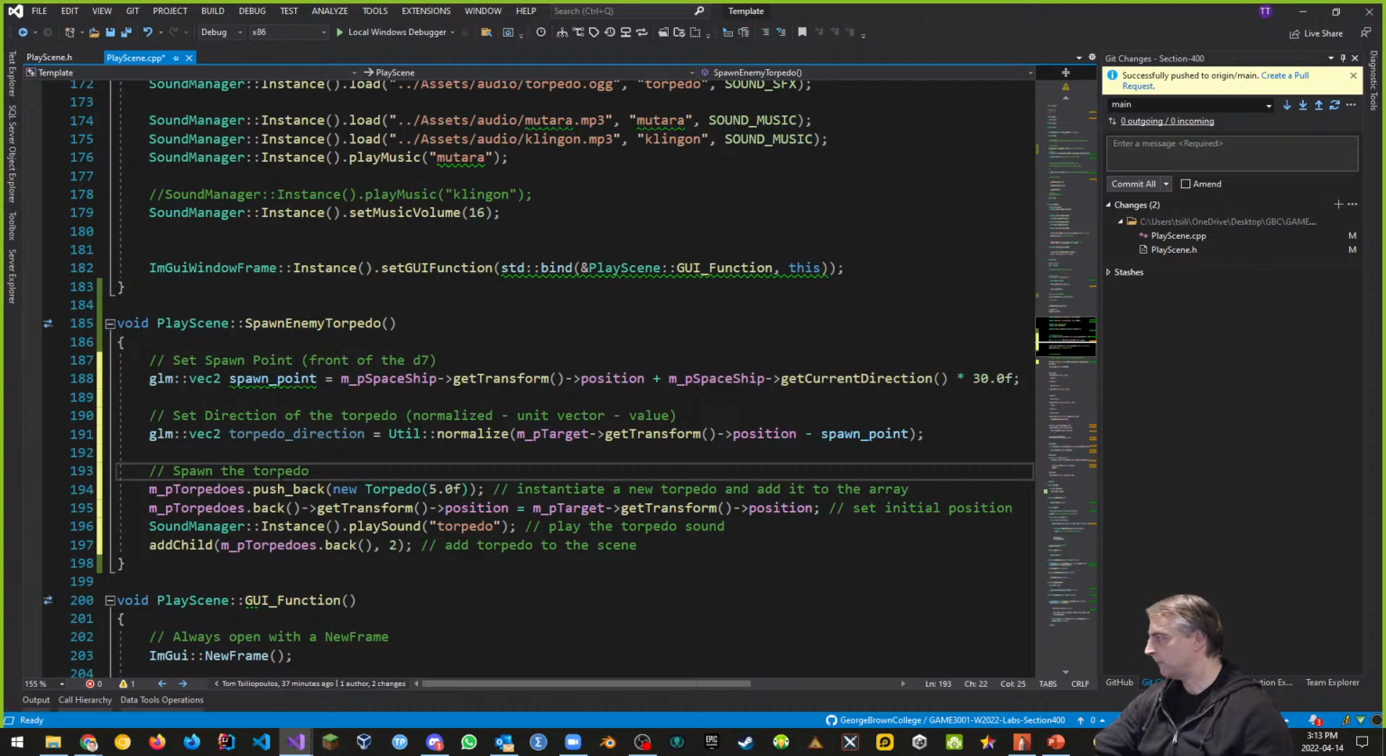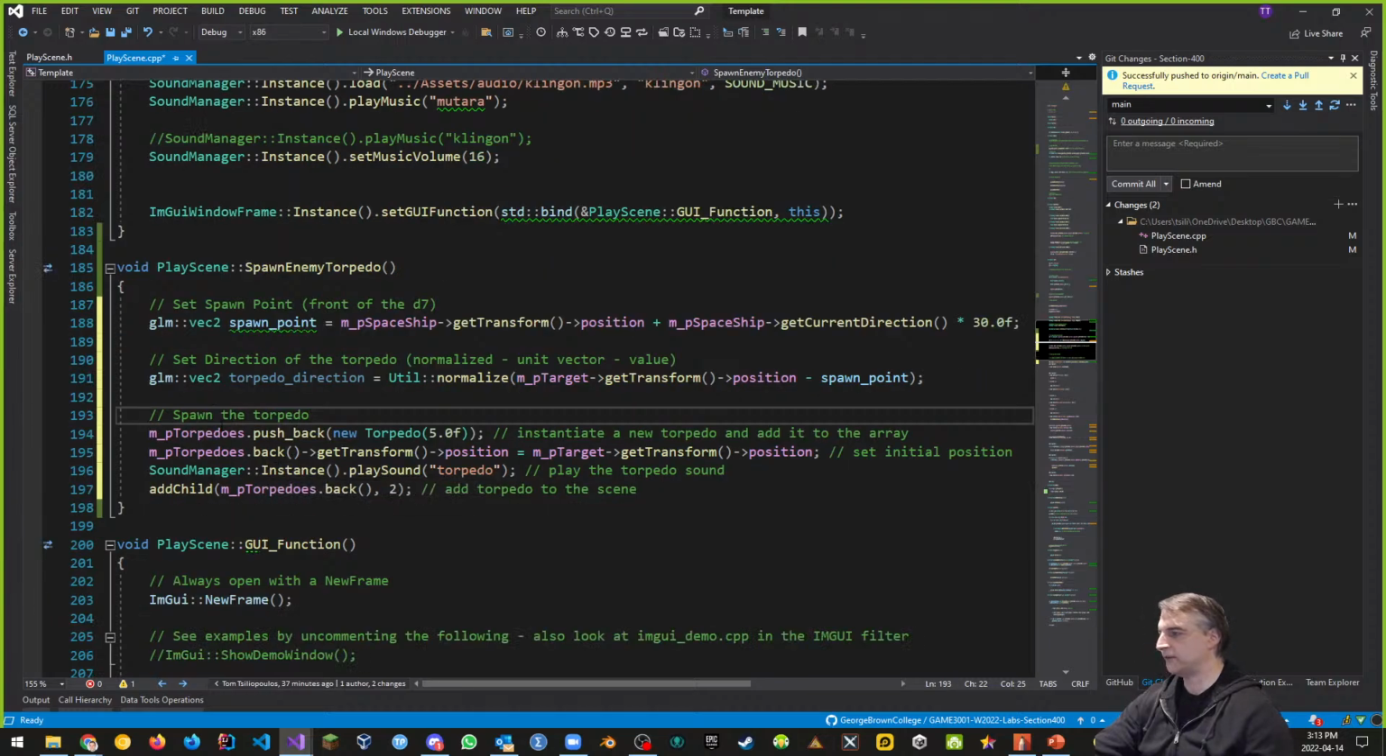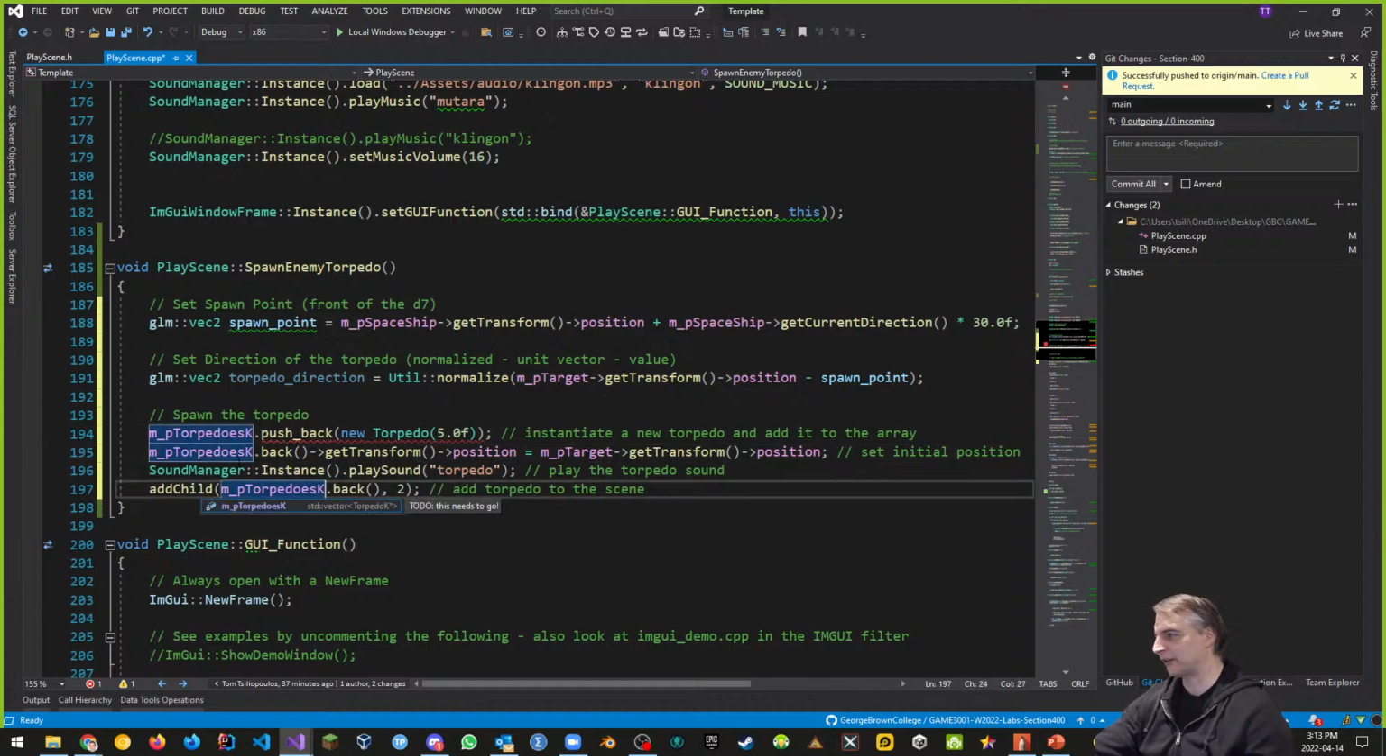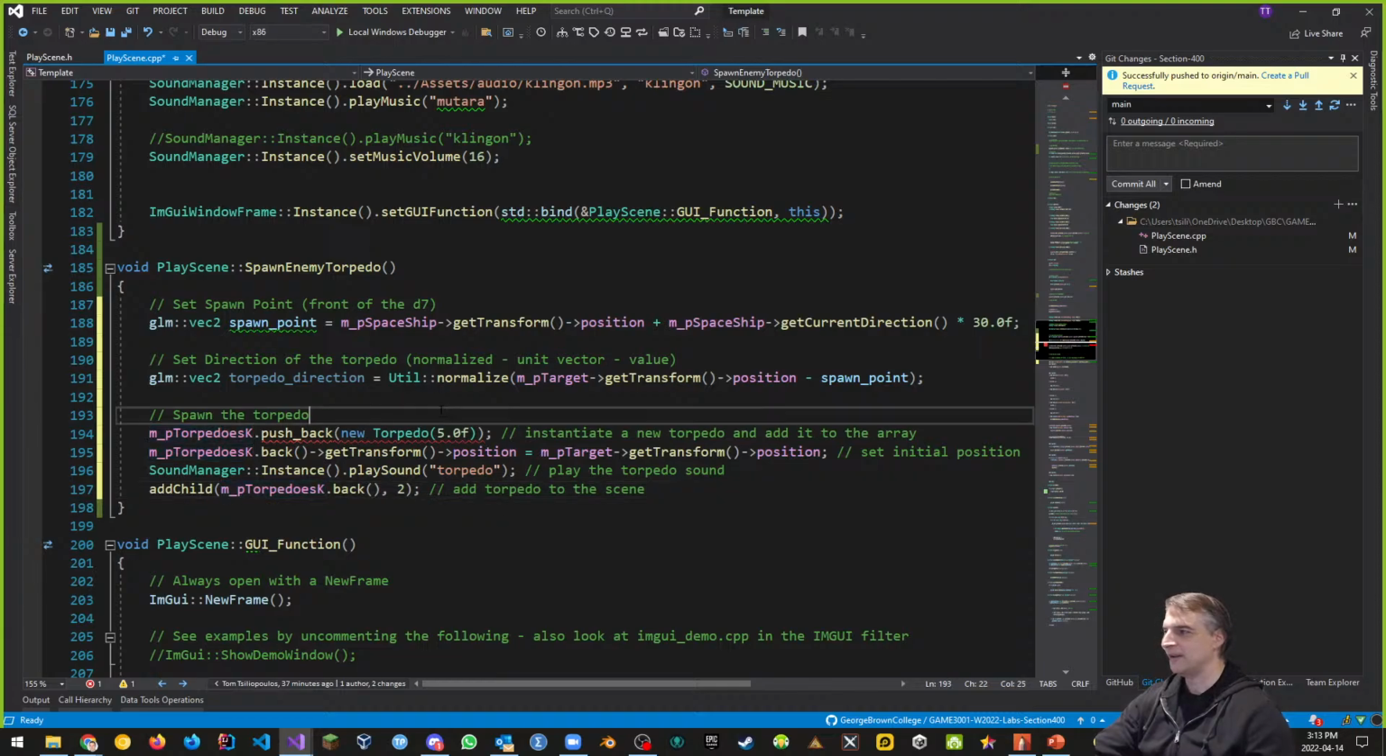So how do we do that? Well, we want to first of all change this torpedoes to torpedoes K, because we know we want it to go right now anyway in the Klingon torpedo bank, if you will. That's the memory bank for our Klingon torpedoes. And we don't want to just spawn any type of torpedo. It has to be a torpedo K. Okay, cool. I like that.